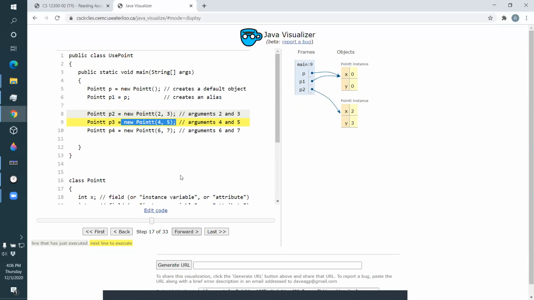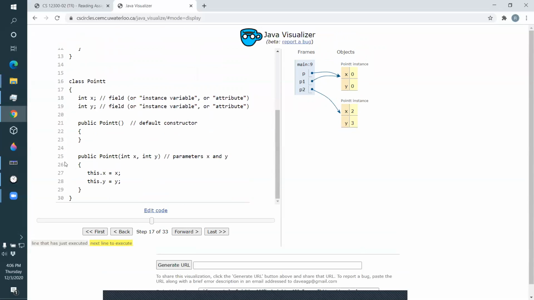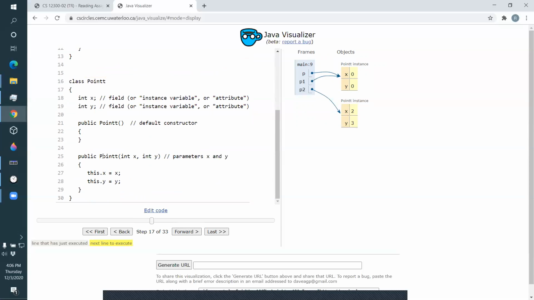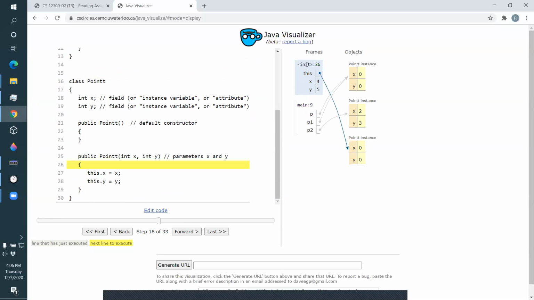So we jump back down to line 26. See, we called that constructor. So we're down here at line 26. That builds the default object temporarily. So we start with a default object, and copy our parameters into the default object. So we're going to copy 4 and 5 into here and here.